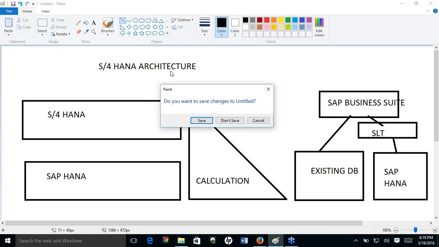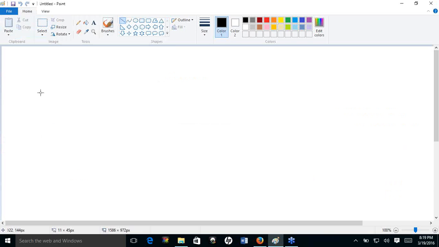Now, how is SAP HANA so fast? Two things we need to remember whenever we talk of it. Why is HANA so fast?